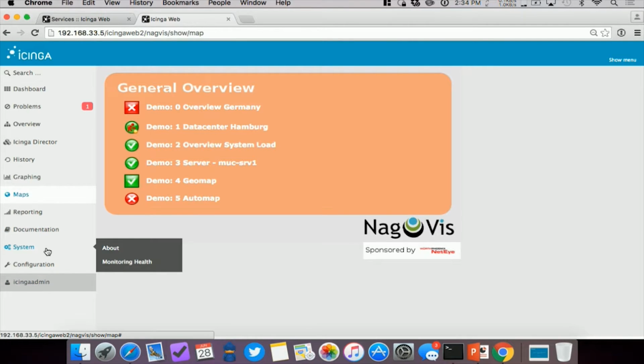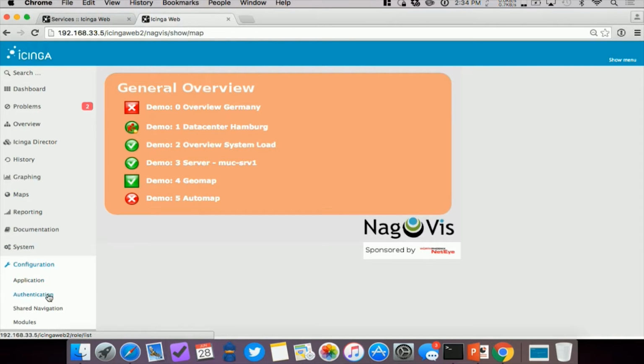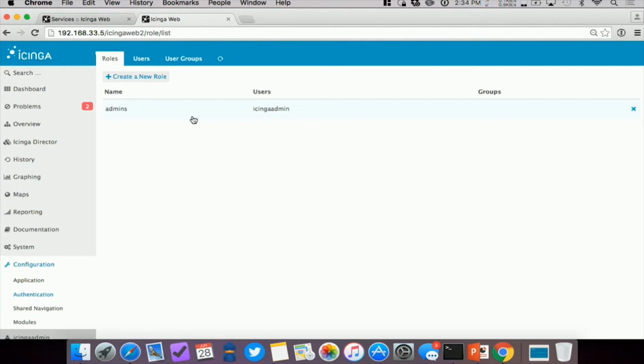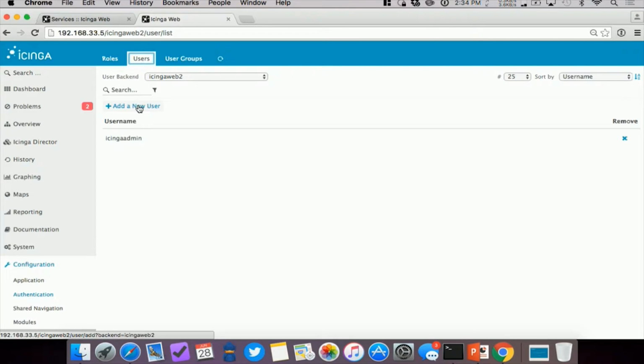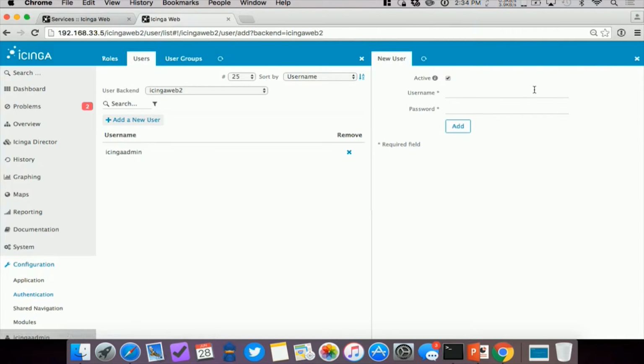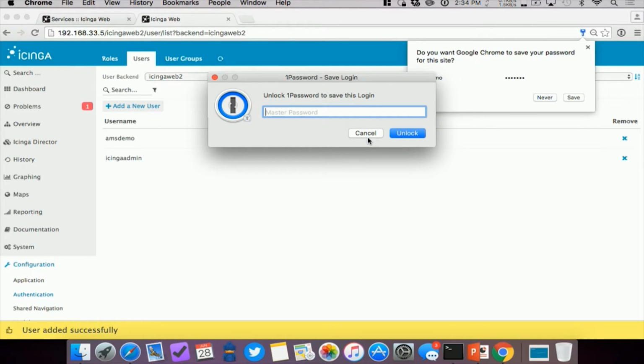Okay, I have 10 minutes. I would like to show you how you can create users and user roles, just a short example so you get a feeling how that works. We go to configuration and see authentication. So we have roles, we have users, we have user groups, and I just start with a user that I can work with in the demo. I say it's IMS demo. That's it.